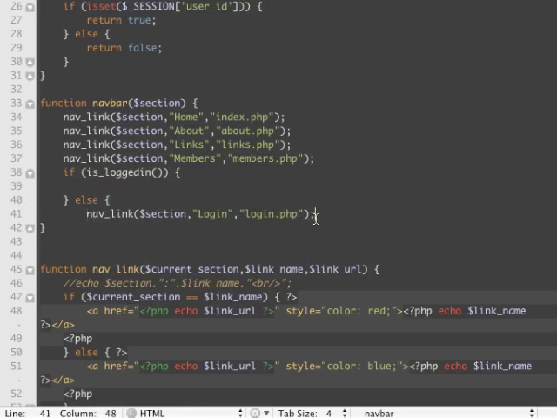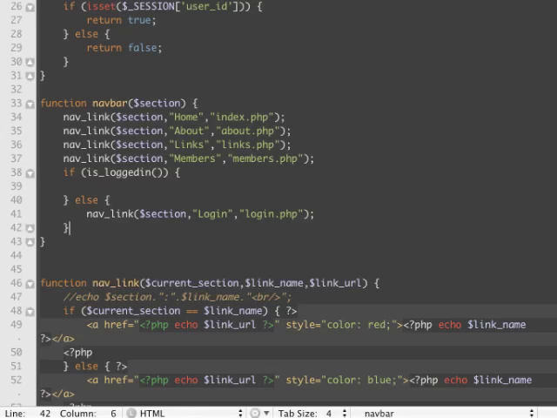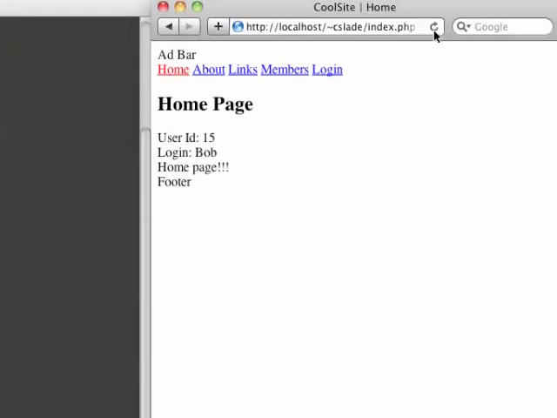Right here, we want to give them a login link. So here we really want to give them a logout link right here. So let me put quotes marks around this. So now when we refresh this page, now we got a logout button.